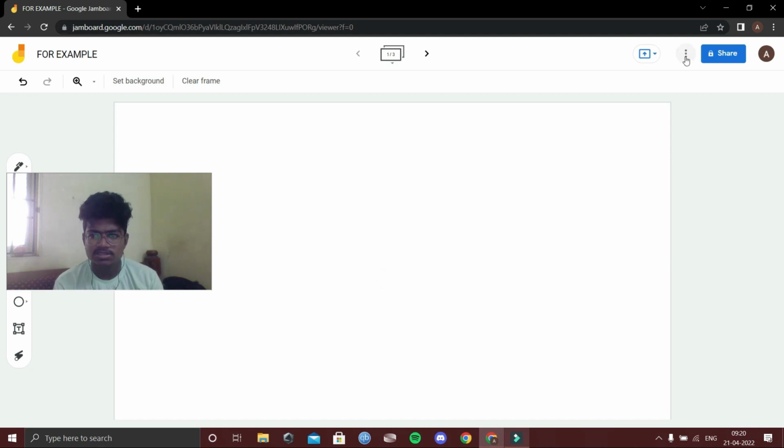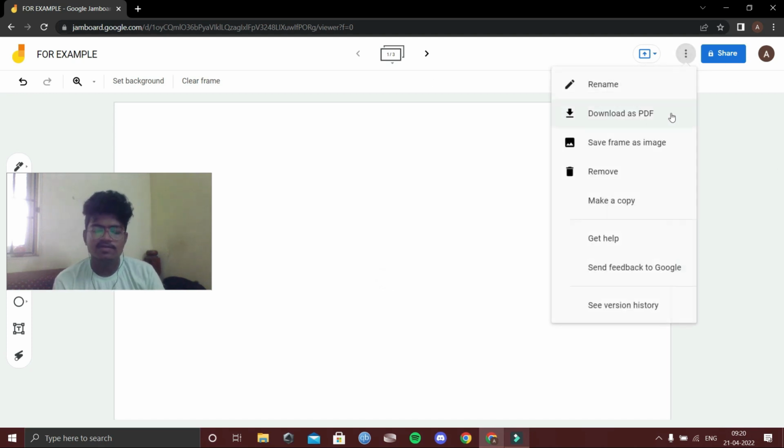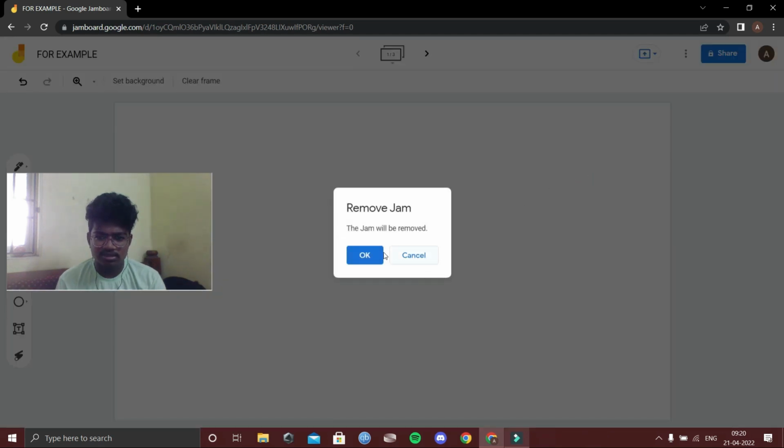The next option, download as PDF, is downloading this Jamboard. If it contains 3 pages, you can download the 3 pages as a PDF. Save frame as image is the option which is like saving as a JPEG file, saving a single page separately. And the next option is remove. If you want to remove this frame, you can just click upon this, and this jam will be removed.